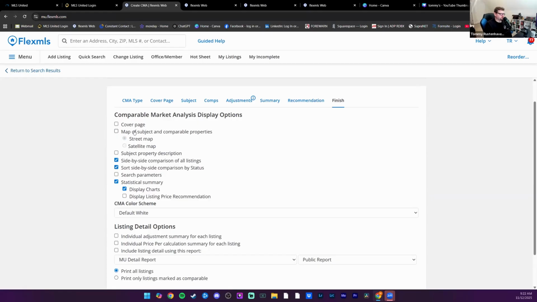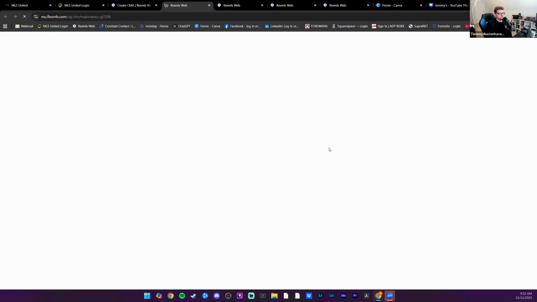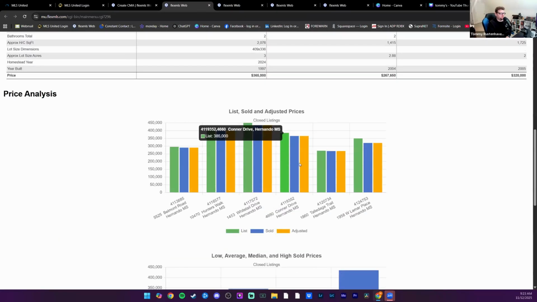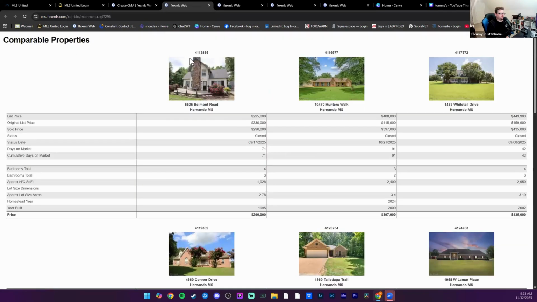And what's great is you can check this or keep it unchecked and then scroll down and click on view right here because it's already ran for you. You just either need to save it or view it or send it off. So if you click on view, this is what will pop up for you. From the start, it'll give you the comparable properties with the primary photos.